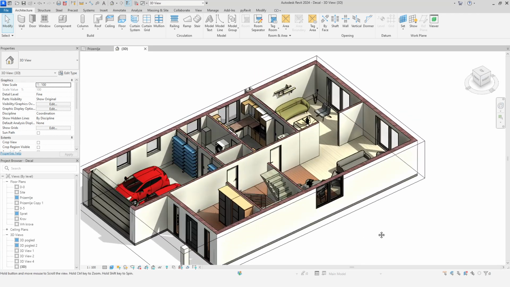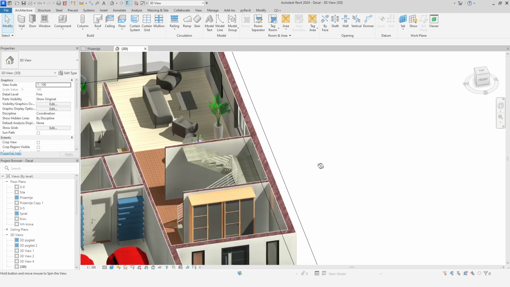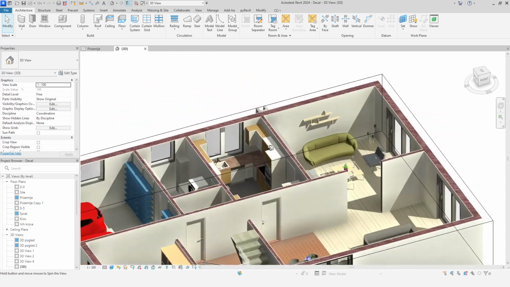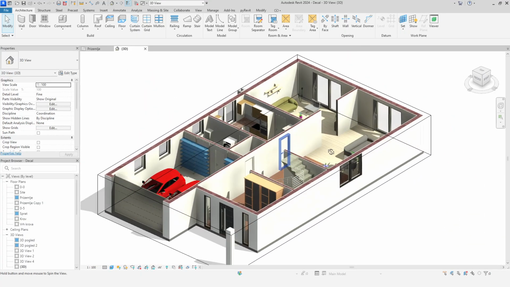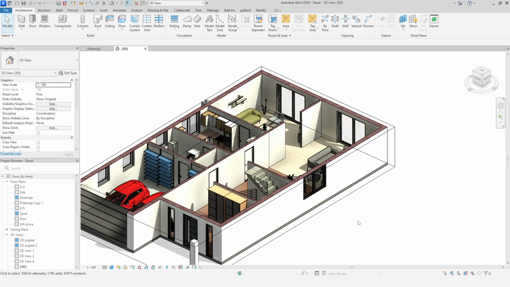In this example, we want to place two images, one on this wall and another on that wall. We also want to place an image on the TV screen. It's important to note that decals will only be visible if we have the realistic view enabled.